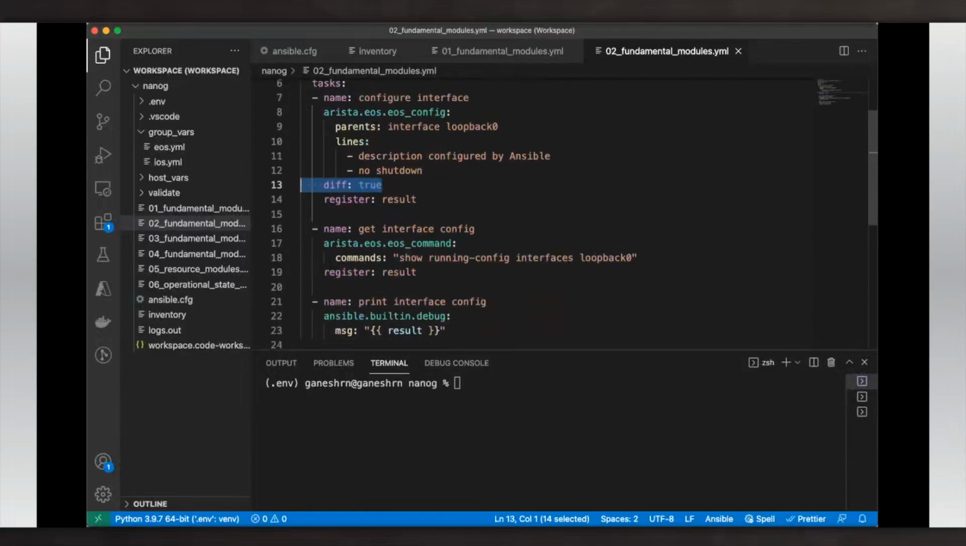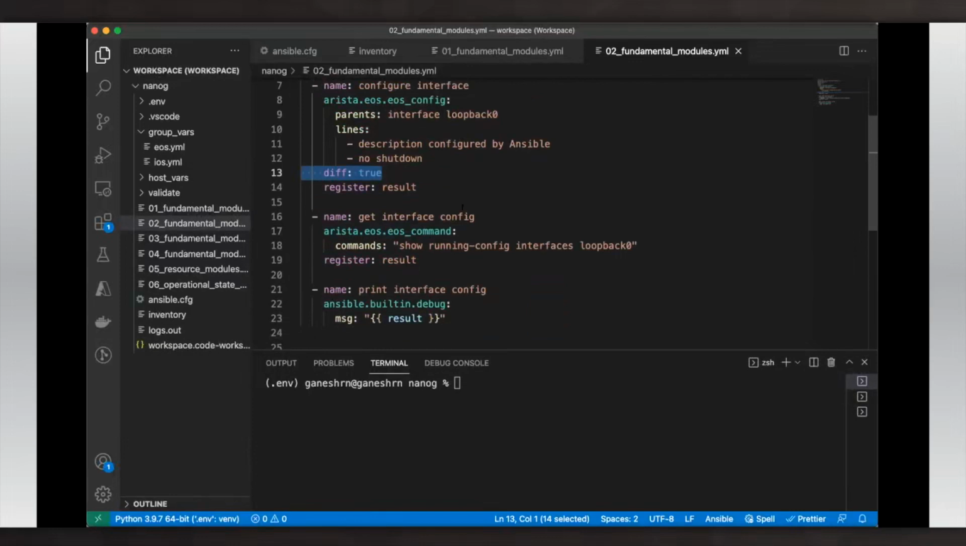Then the next command we'll be running is show running-config interface loopback, to check if that config has taken effect or not. And then we are again printing the result here. So let's quickly run the playbook and see what the output is.